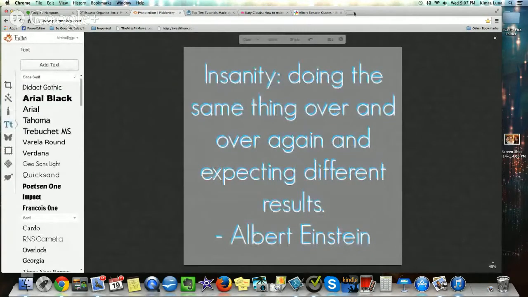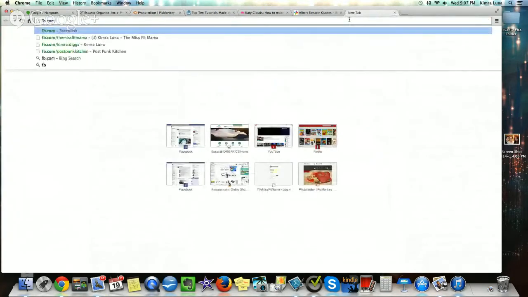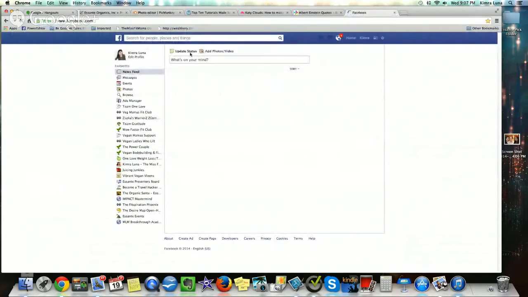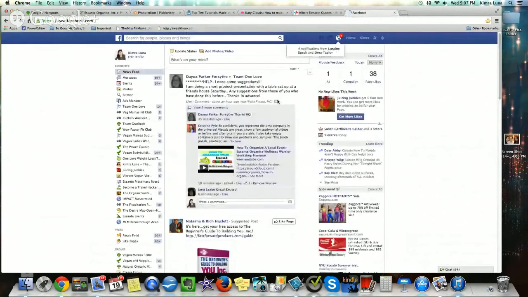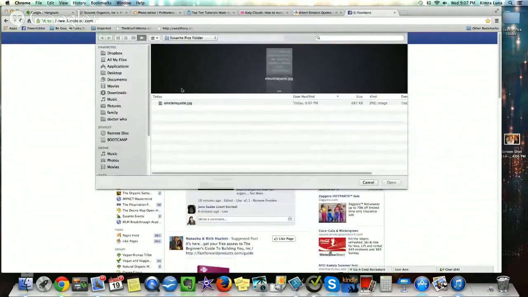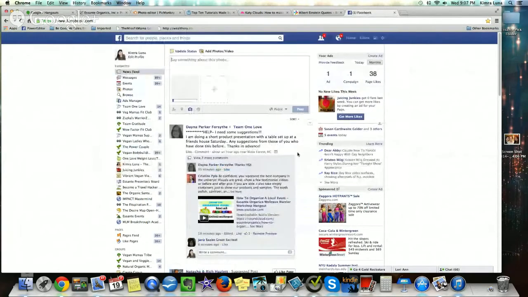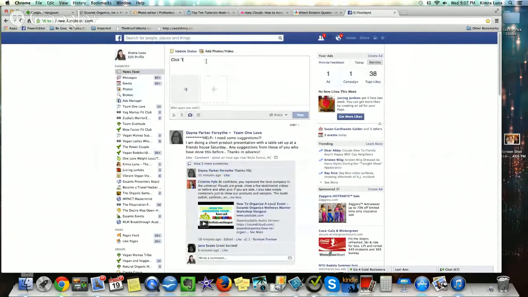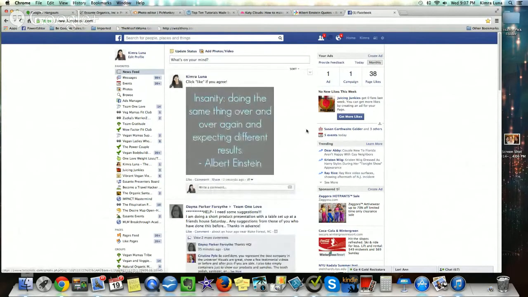And then I can go over to Facebook. And up here at the top, here's your regular wall. Click Add Photos, Upload Photos, and then here's the folder that I was just in, Einstein quote. Paste it. And you can say something here, click like if you agree. Something along those lines, or something cool, whatever. And then boom, you posted it on your wall. That is so simple to do.